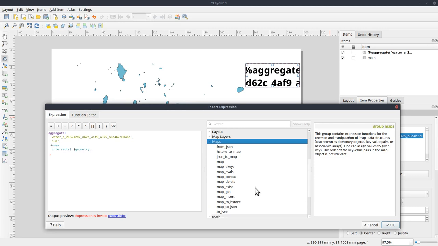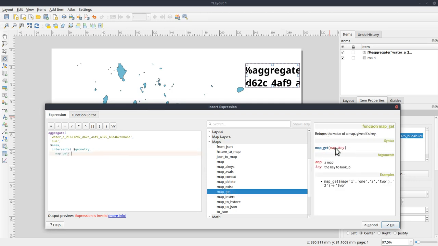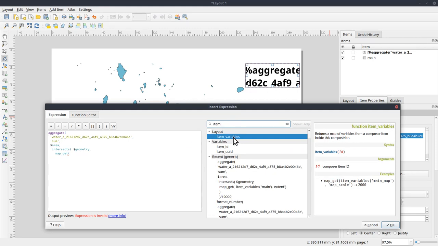Anyway, to get the maps, we use the map get function. So let's see, map get. And then we need to specify what map. And that is used, we use the item variables function, which returns a map of variables from a composer item. And that item has the item ID main. You remember we named the map element main. So that's the map. And the key I want to use is, for example, map scale. But I don't want the scale, I want the extent. So I'm going to put in map extent.